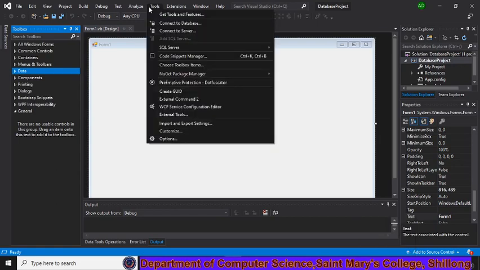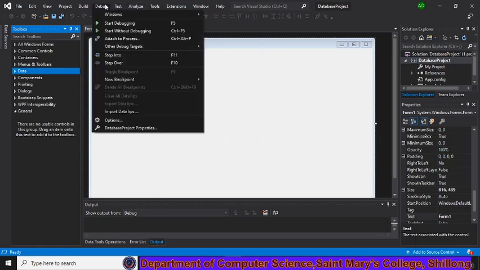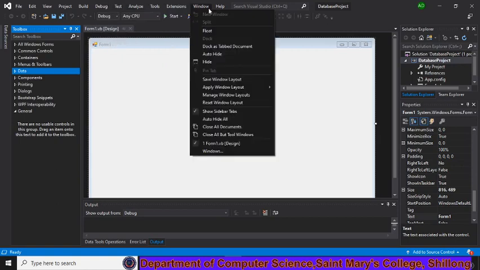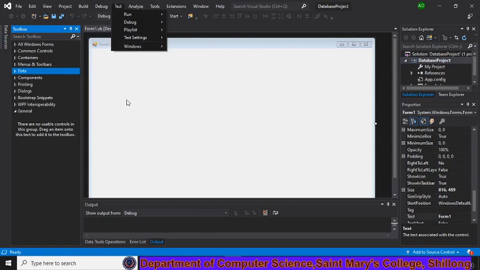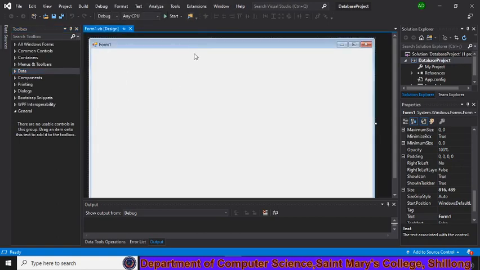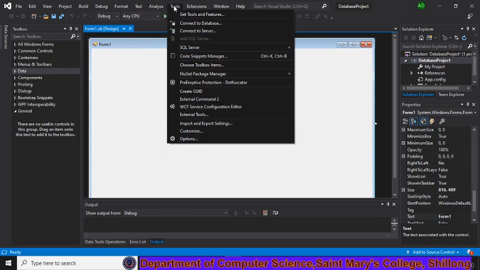So the first thing that you have to do is add your database connections. First you go and click on this one, then you click on Tools, and there is an option called Connect to Database. So Connect to Server and Connect to Database, two options are there. Server means if you have a Microsoft SQL Server, then you can directly connect by using this one. We don't have such things.